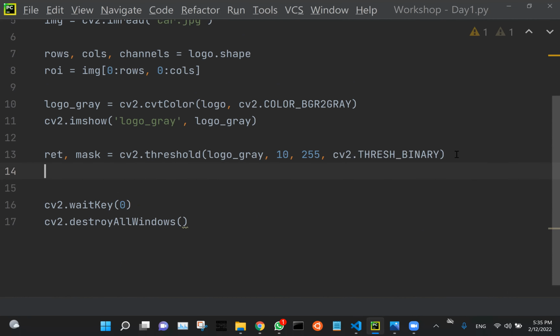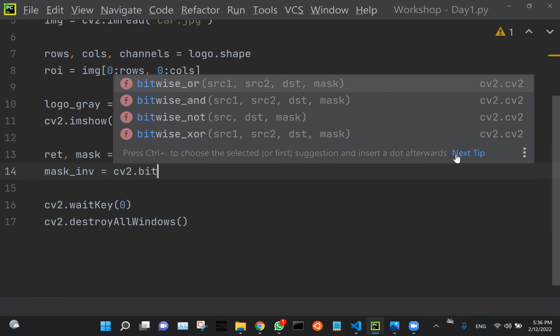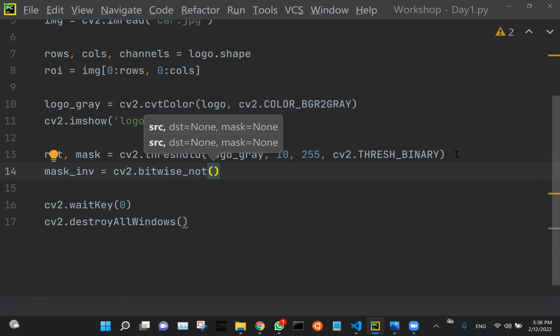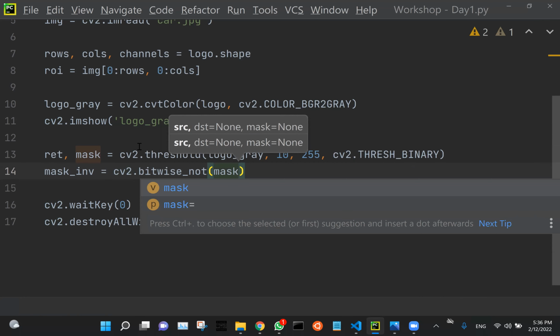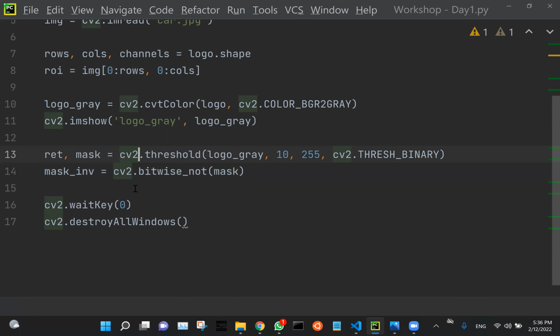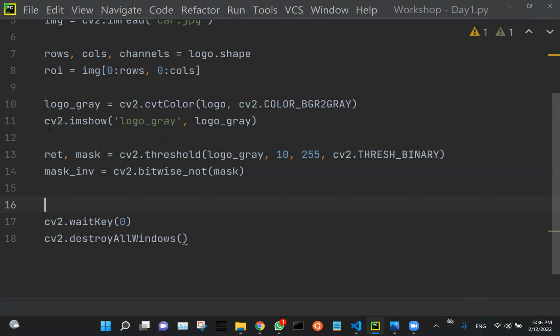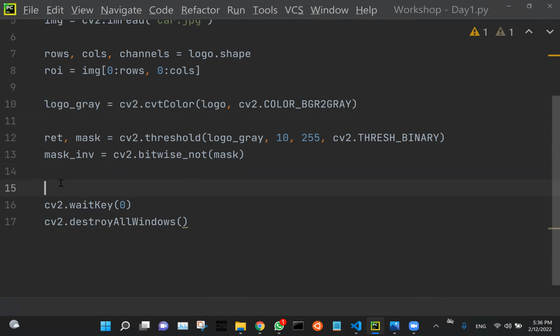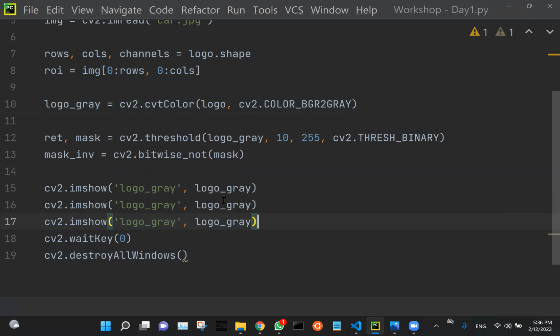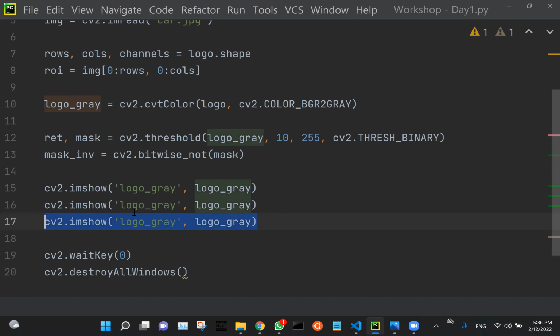So I need the inverted mask also. Inverted mask equals cv2.bitwise_not. So this is a NOT operation of this mask. You will understand what these are after visualization, after we visualize all these things. Let me visualize.